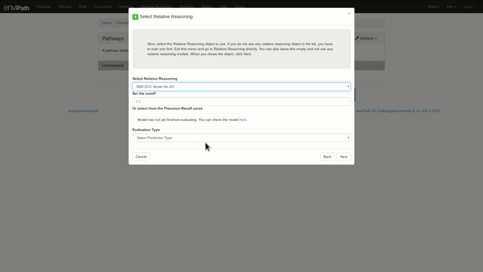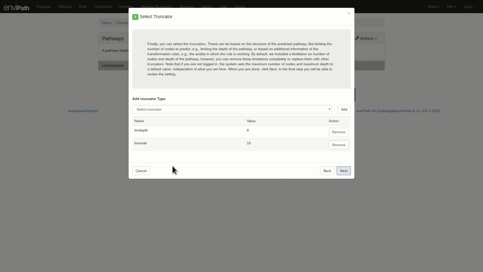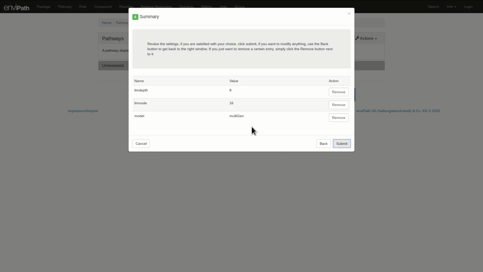And then this evaluation type at the bottom is to choose between single or multiple generations type of prediction, which we'll elaborate further separately. And then we click next. This is where we choose the kind of truncators you want to use, and if you're happy with the settings, you can click next. And then this is a final summary page with all the settings that you have chosen, and then we click submit when you're happy.